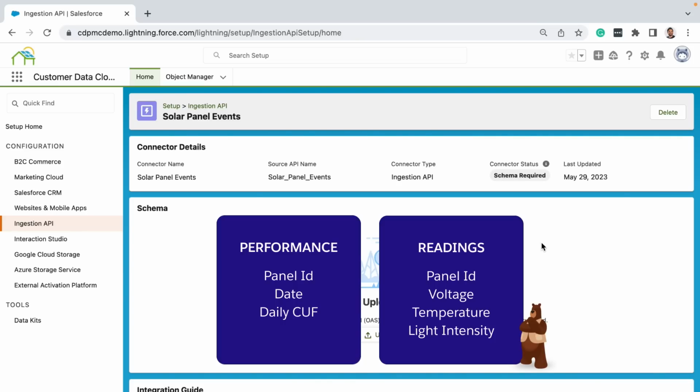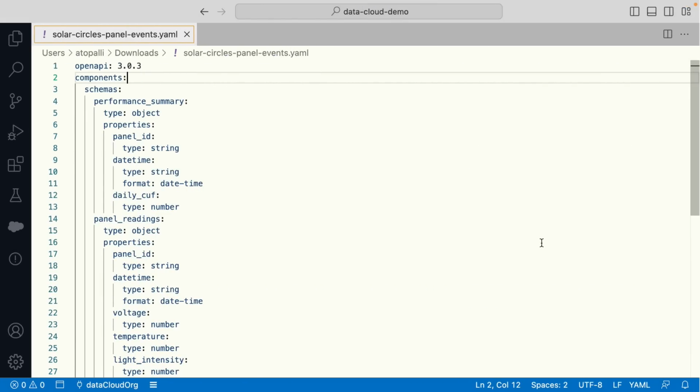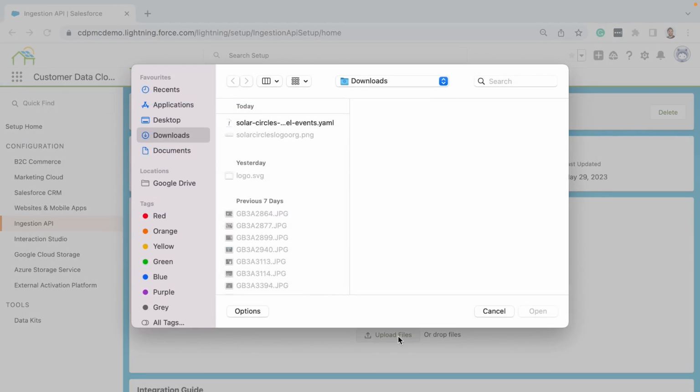So you need to upload a schema that describes the shape of this data that you're going to be sending in. And this schema is created in the YAML format that depicts these different event types and the fields that they contain. Once this YAML file is created, you need to upload it to the connector.